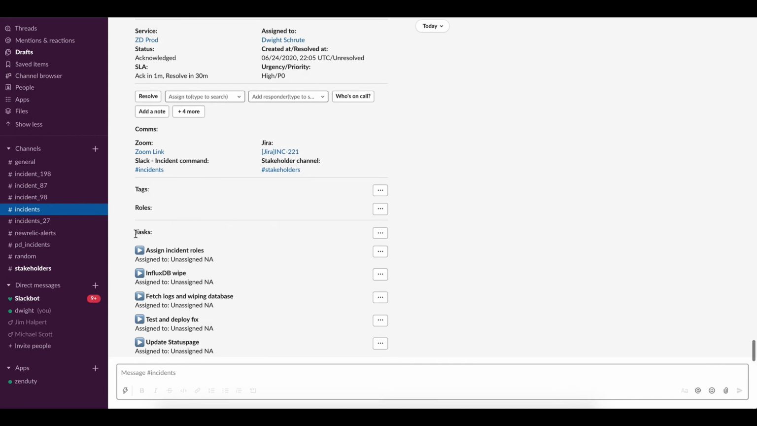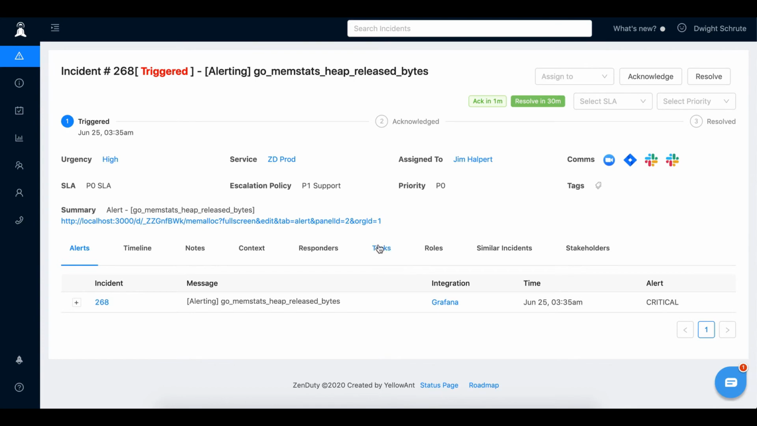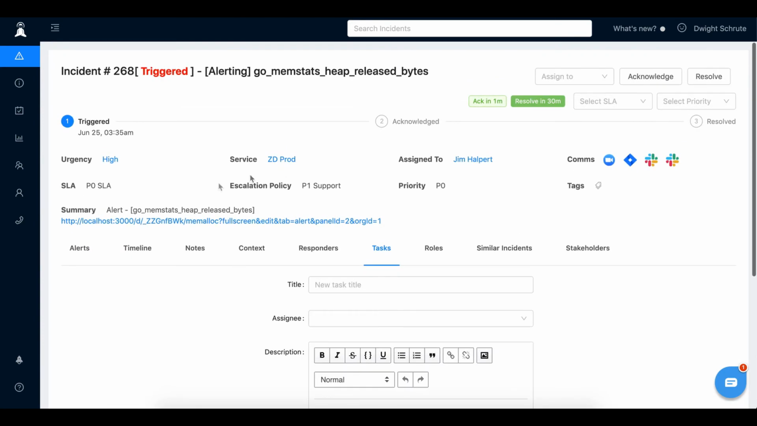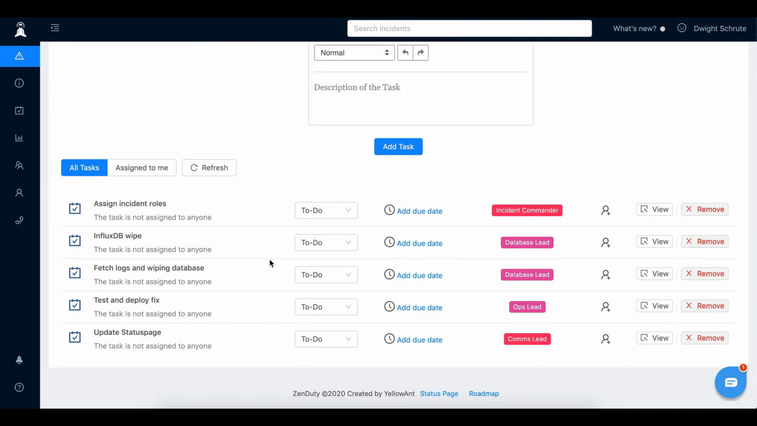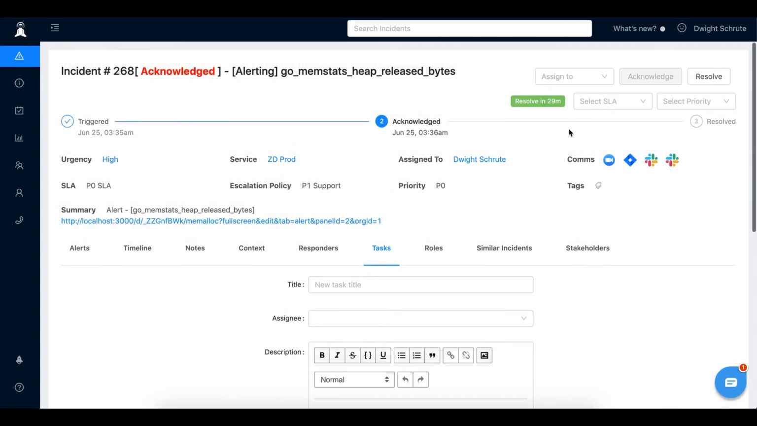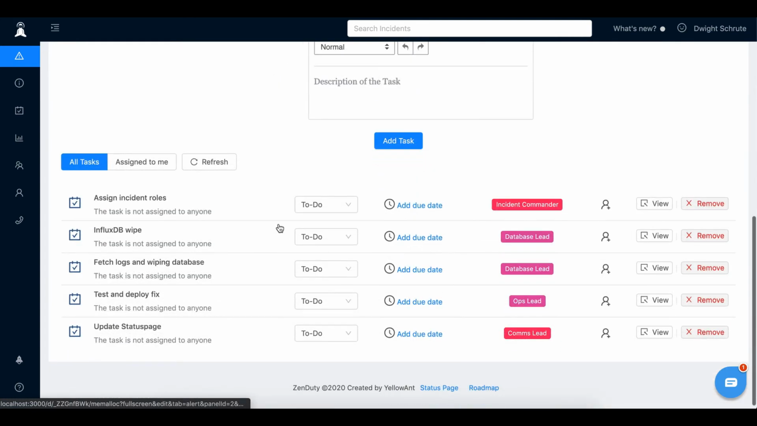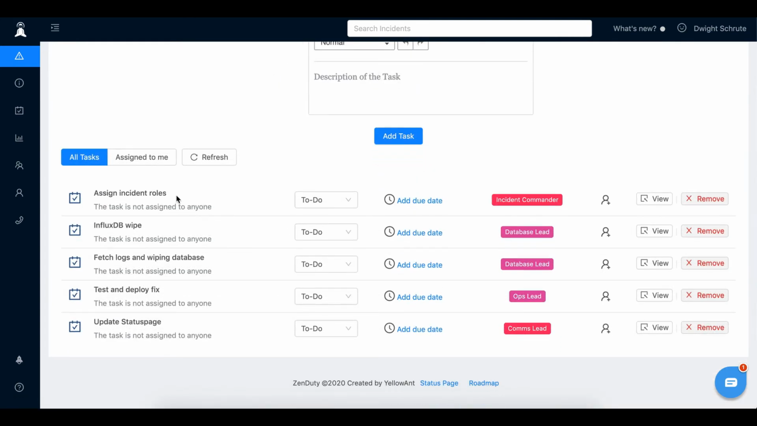If you notice the tasks section right here, let's go back to our incident dashboard and see what our dashboard shows under tasks. ZenDuty takes all the tasks from your task template and then appends them to the incident in the order of their execution. So the first thing that Dwight would do after acknowledging the incident is to go to the tasks tab and see what Dwight needs to do, right?